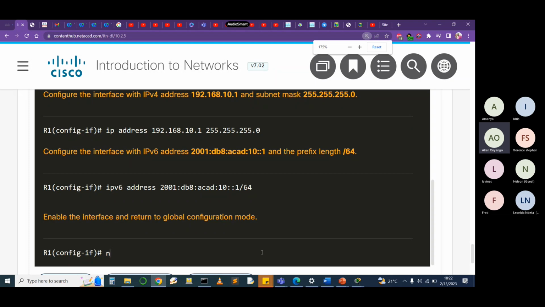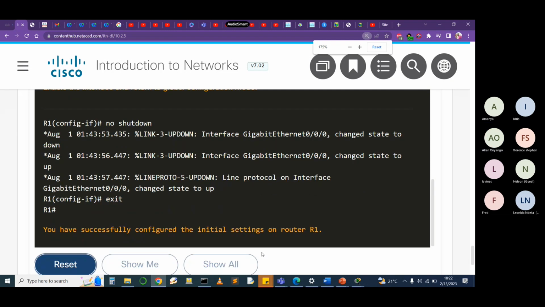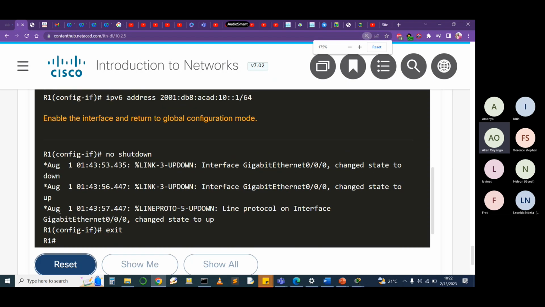Then it will enable the interface and return to global configuration mode. So you say no shutdown, and we return to global configuration mode. We say exit. Okay, and you see that done very well. That being done.